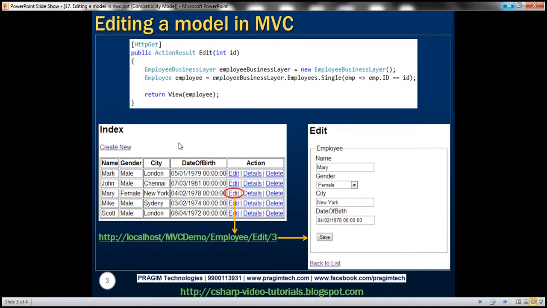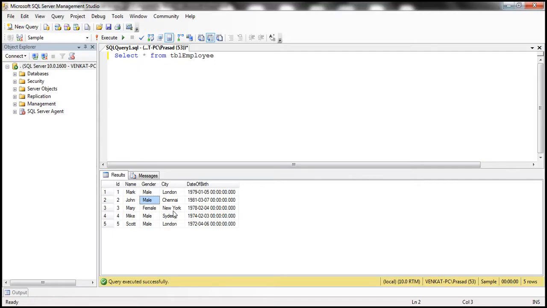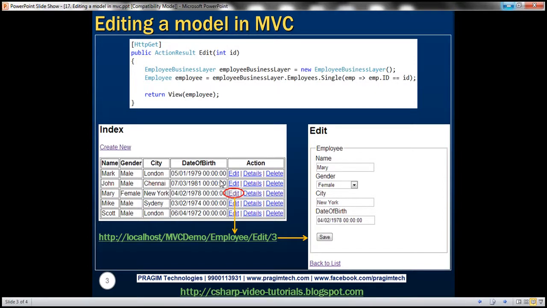At the moment, we have this index view, which lists all the employees that are present in this database table. Now notice that every employee has got an edit link next to them. Once I click on this edit link, we want to present the user with this edit form where we can change the employee details as required, and then once we click on the save button, we want to save the changes to the database table.